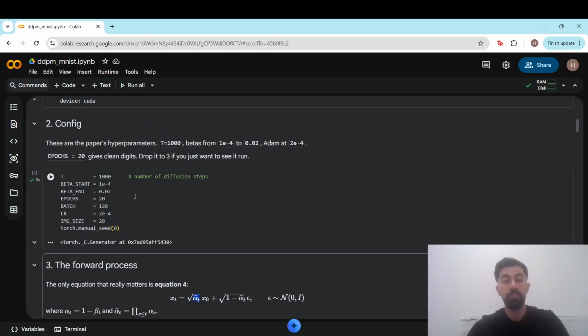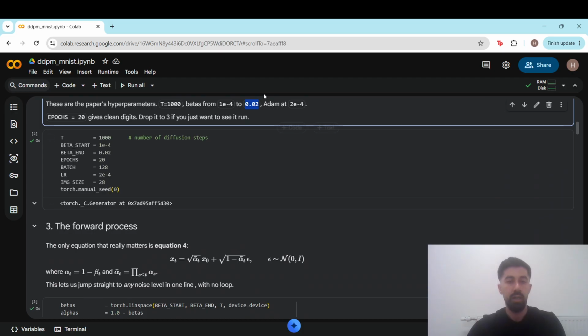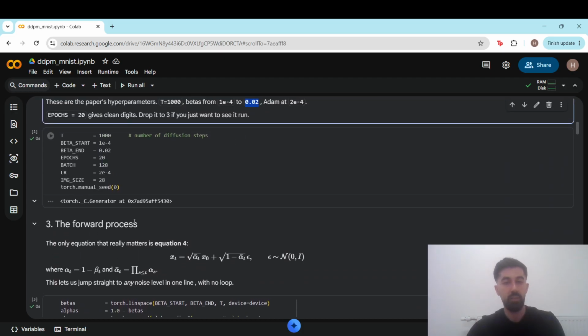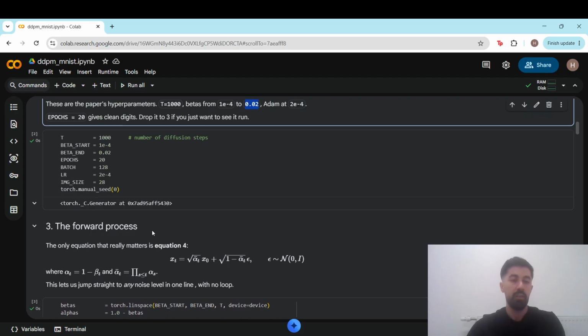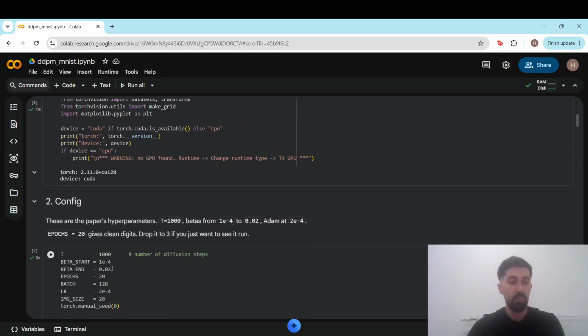Now, the problem is if we use something like 0.02, we'll have an alpha of 1 minus beta, which would be 0.98. The multiplication of all the alpha t's, when we apply this equation, around step number 300, we'll have pure noise. So we'll have xt approximately equal to 0. And then from step 300 to step 700, basically we're doing nothing. So we can't have 0.02.